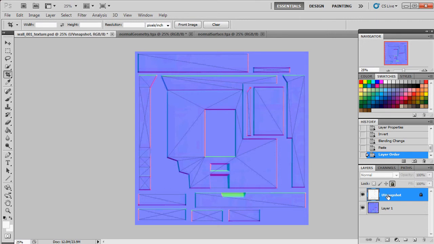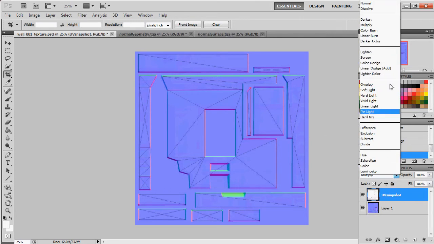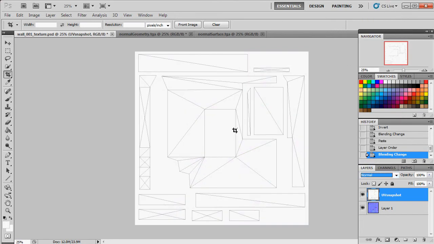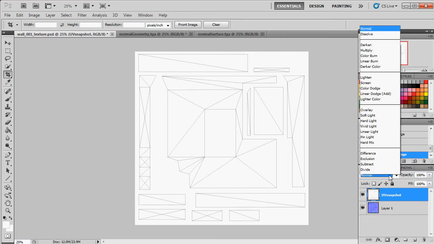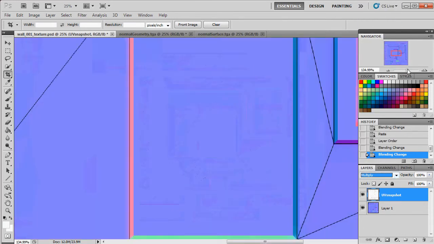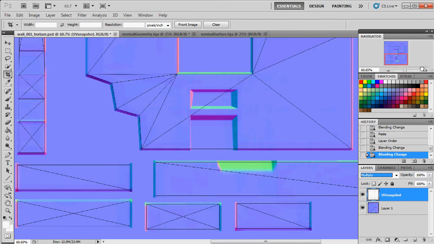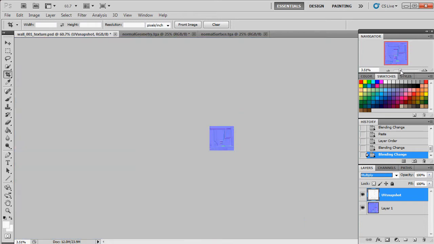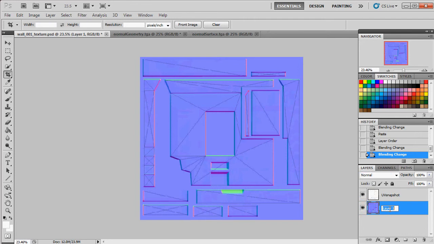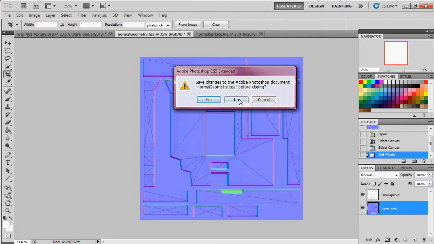And look what the multiply does for us now. Normally if it was set on normal, it would still be white with all these black lines. But with UV snapshot set above my normal map, and if you set it to multiply, everything that's white becomes transparent, and now my UV snapshot overlays on top of my normal map, and I can see my UV snapshot and my normal map at the same time now. So I'm going to call this my base geo, because it's my base normal geometry normal, and I'll just exit out of there.